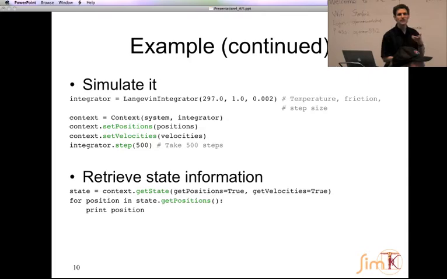In fact, the class that you saw in your earlier examples, Simulation, is just a very thin wrapper around a context, really. It just automates some of the handling for you. It manages the reporters and things like that. But mostly it's just a thin wrapper around a context. So we're going to set what we want the initial positions to be, set what we want the initial velocities to be, and then take 500 steps.